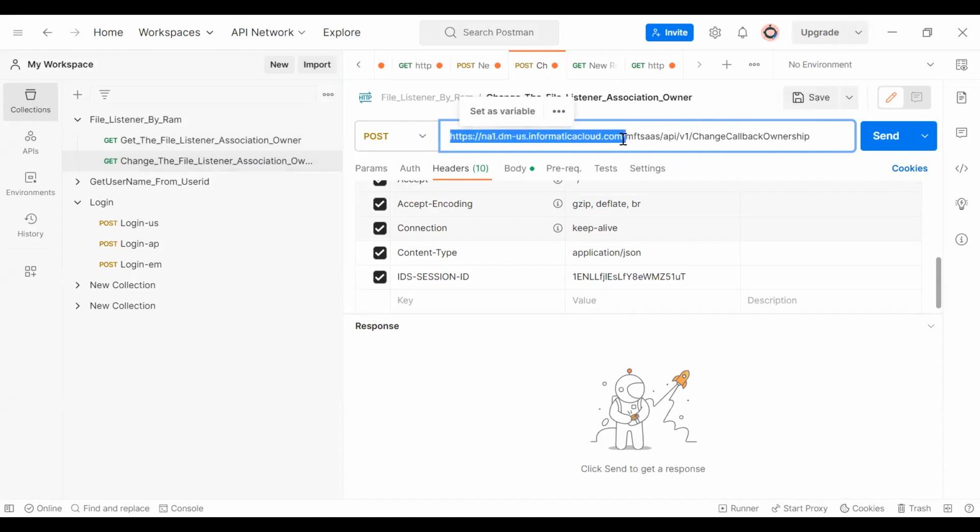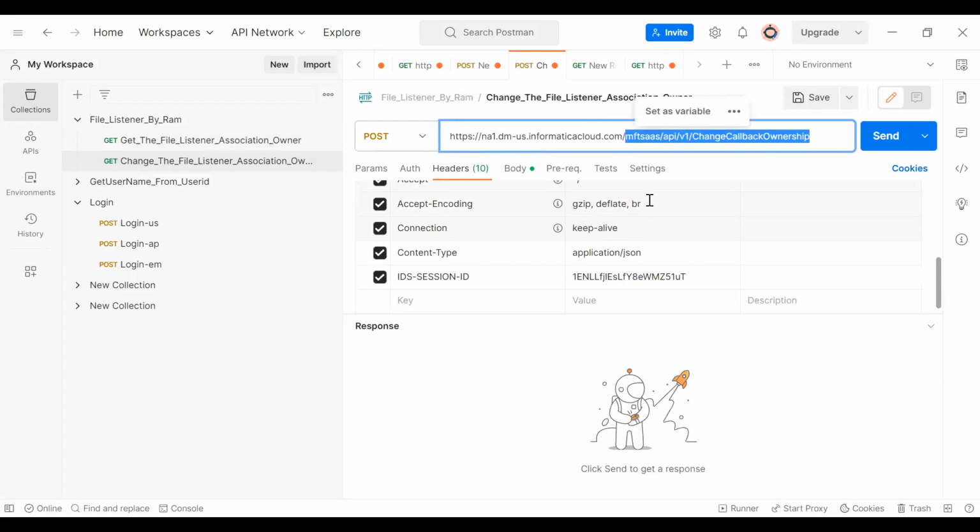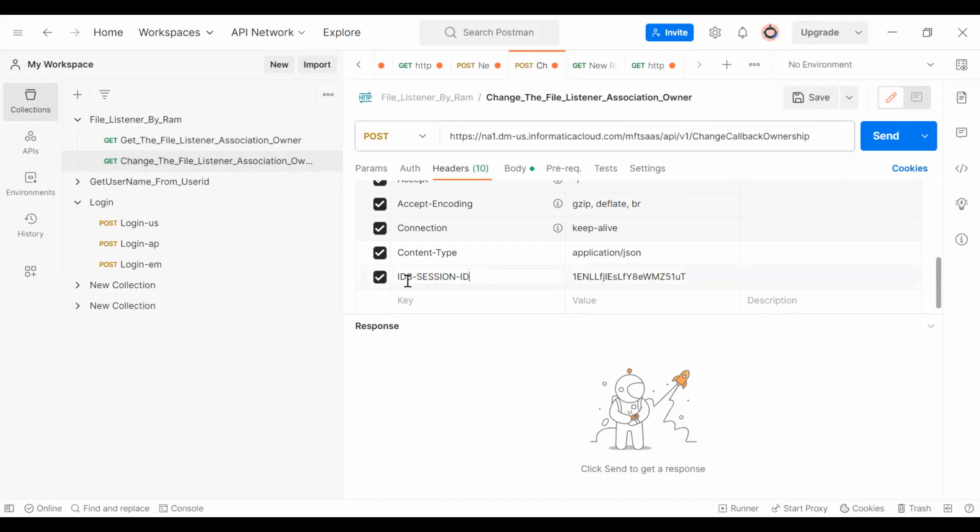In the server URL you need to remove that SAS, then put this server URL, and this is the service you need to keep. Now for version 1, as I told, you need to put IDS session ID. That's why I am keeping IDS session ID in the header, and this is a post request. This is not a get request. If it is a post request, you need to send a body. Whatever IC session ID we collected using the login, copy that value. Let me copy that.